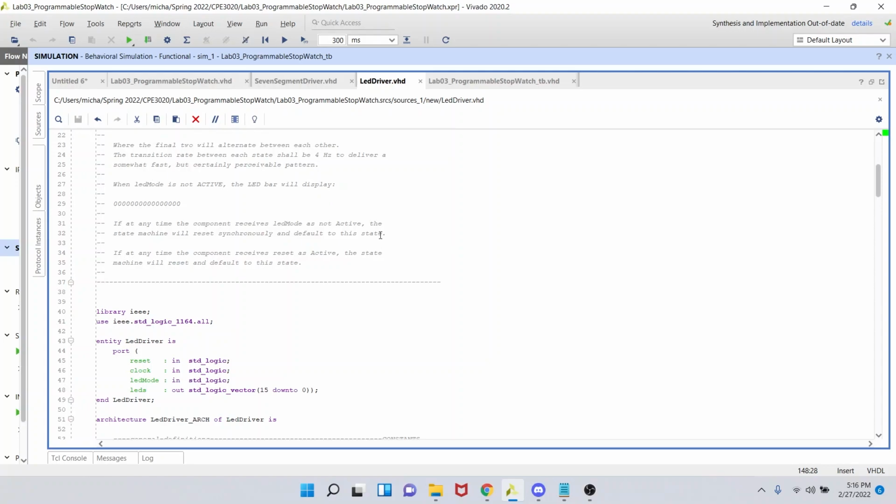Another thing to note about this LED state machine is that upon hitting start or stop, it'll stop your animation, blink it again, and hitting start again will keep it going up again. And it'll start it from the beginning.